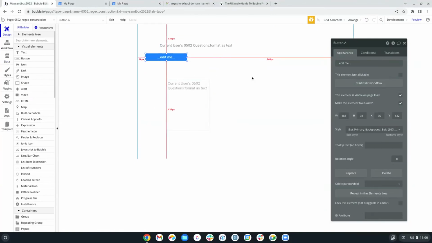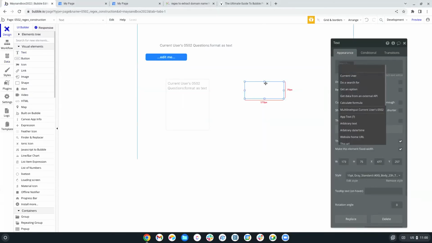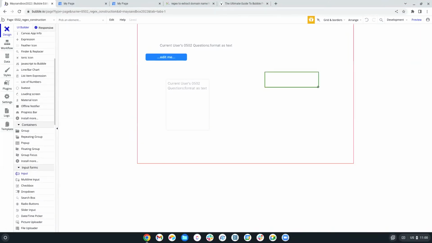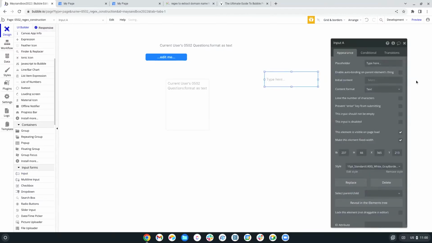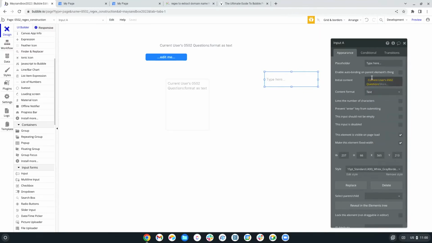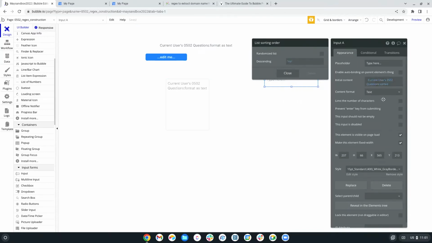So if I just do a text here, or maybe even an input, an input that's set to be text, and I say the initial content is current user's 502 questions, which is just a list of text, and then sorted, descending no. And then you could store that in the field, and then it would be sorted alphabetically.